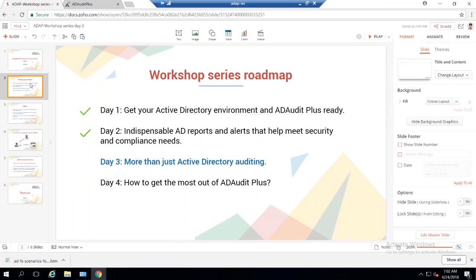Day 2, we went through indispensable AD reports and alerts that help meet security and compliance needs. We tracked user logon and log-off activity using ADAudit Plus. We learned how to detect and analyze user account lockouts. We tracked privileged group membership changes and administrative user actions, and we also got complete visibility into group policy changes. Finally, we learned how to customize reports and set up alerts.